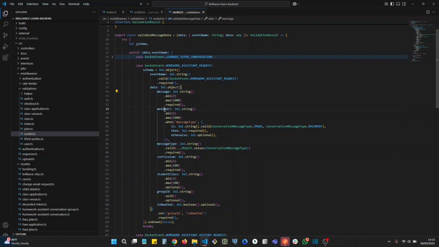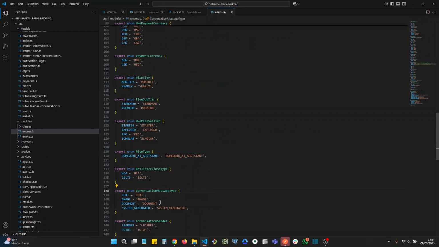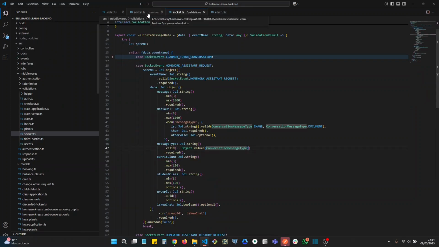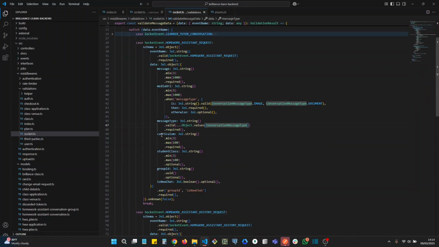We're validating the message. I created a distinct Joi validator for the messages. So if, for example, we're using this for the homework assistant, we expect it to have an event name and to be able to have some data. Data can actually be message, media URL, in case you want to upload an image or a document. And we have the message type, which could be image, document, text, or system generated.